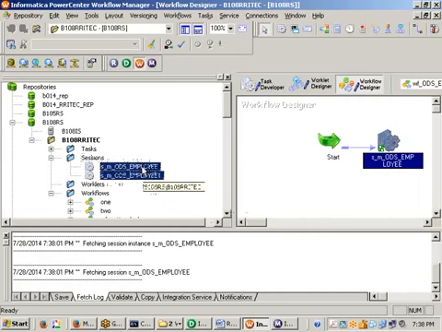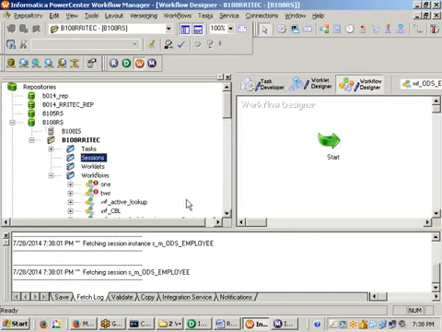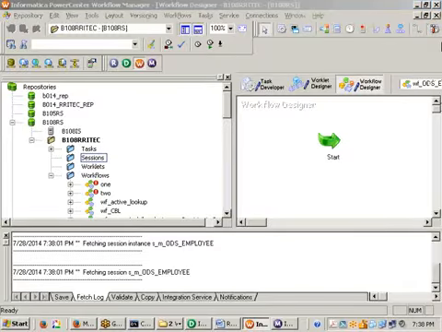Let me delete these two things. I don't want them as of now. Select all. What happened? Here also deleted. Very good. No problem.